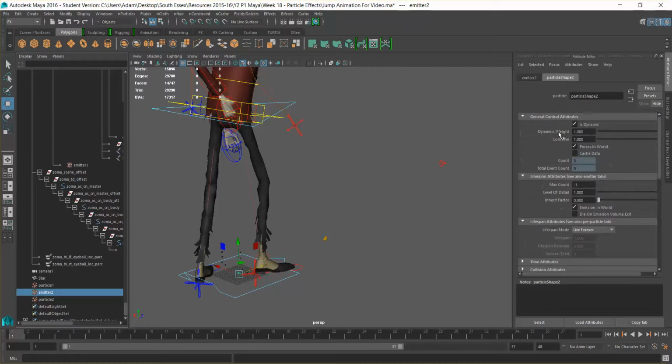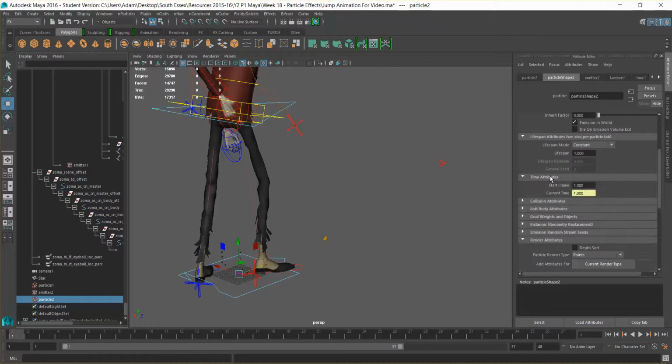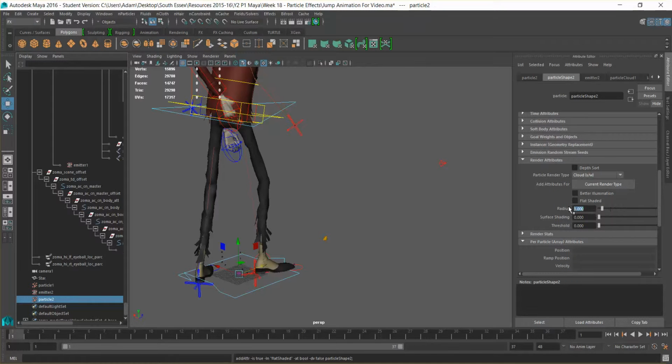Then through this, we kept the top settings, we changed this to constant with a lifespan of, I think, 5, or was it 1? It might have been 1. Let's just double check with our particle shape 1. Yeah, that was on 1. As we go through, we kept these the same. We changed our points to clouds. Then we get current render type. We can change our radius to 2.5.